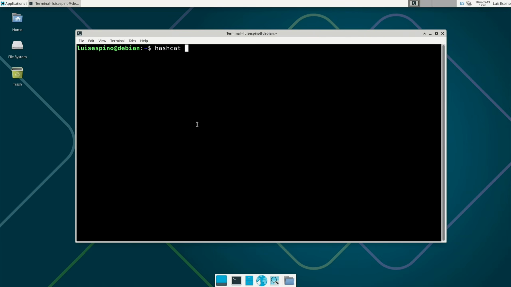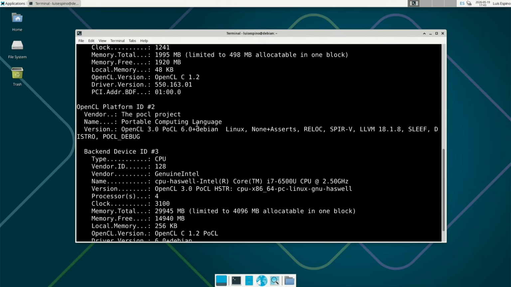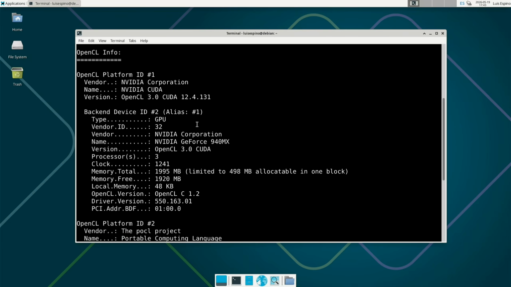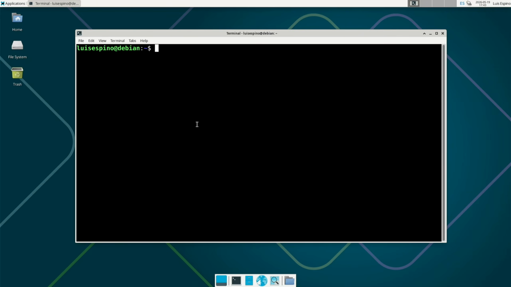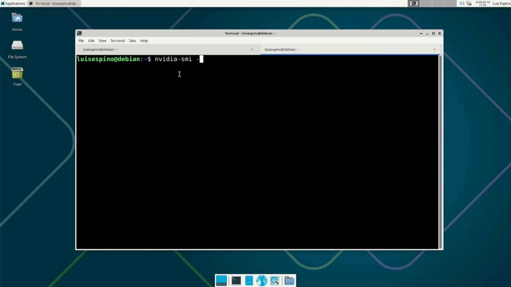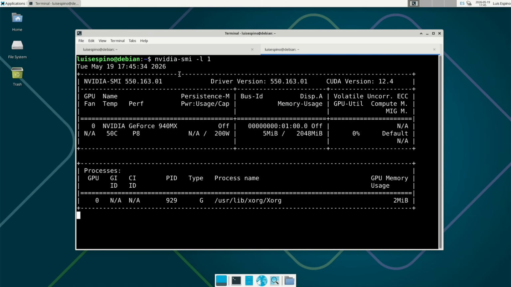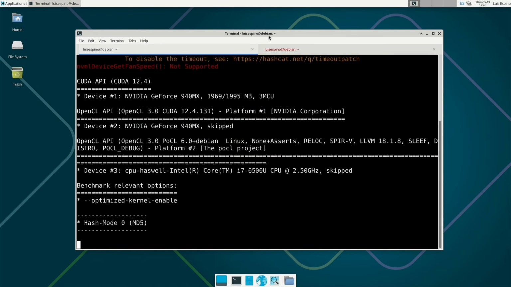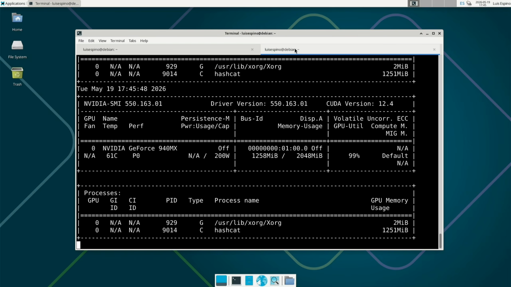We can run the Hashcat -I command to see recognized devices. The graphics processor must appear as device ID number 1. To verify that it is really using the graphics processor, we open a terminal to run nvidia-smi with the -l 1 option. We run Hashcat -b. CUDA is put to the test using hash algorithms.